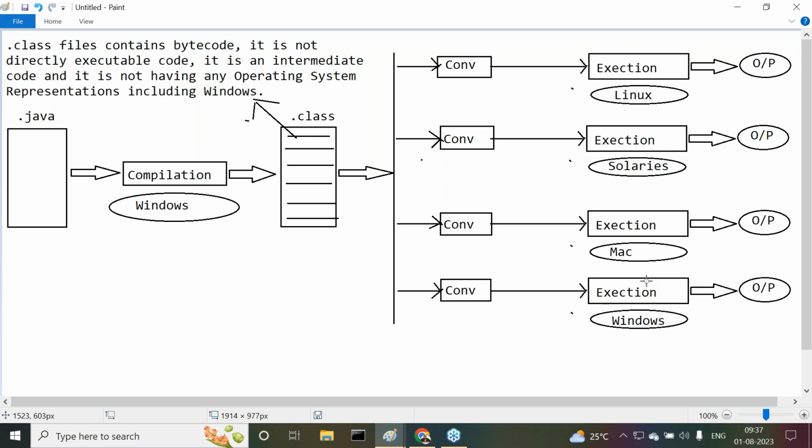Local operating system represented byte code is called native code. Local operating system represented byte code is called what? Native code. So these converters are converting byte code to native code. When we get that native code, it will be given to the execution process, and execution is going to happen. With the help of the converters, our problem is solved or not? Come on, guys. With the help of these converters, our problem is solved or not?